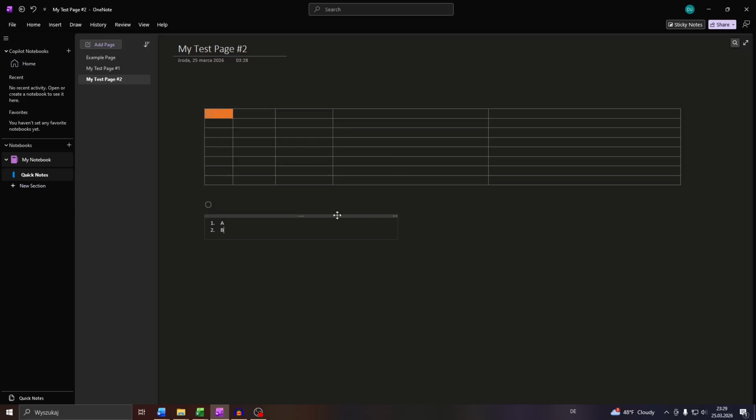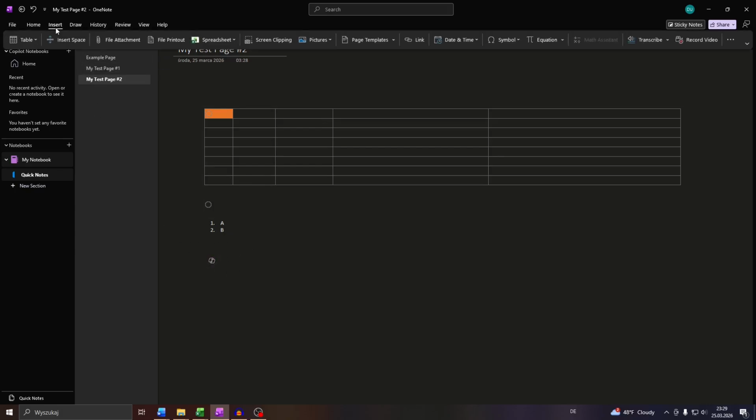So let me use this example test page here inside my Microsoft OneNote account. And what you want to do, guys, is insert a table first. If you don't know how to do this, there are two ways. Click anywhere you like here on your note. Select insert and choose table here on the very left hand side.